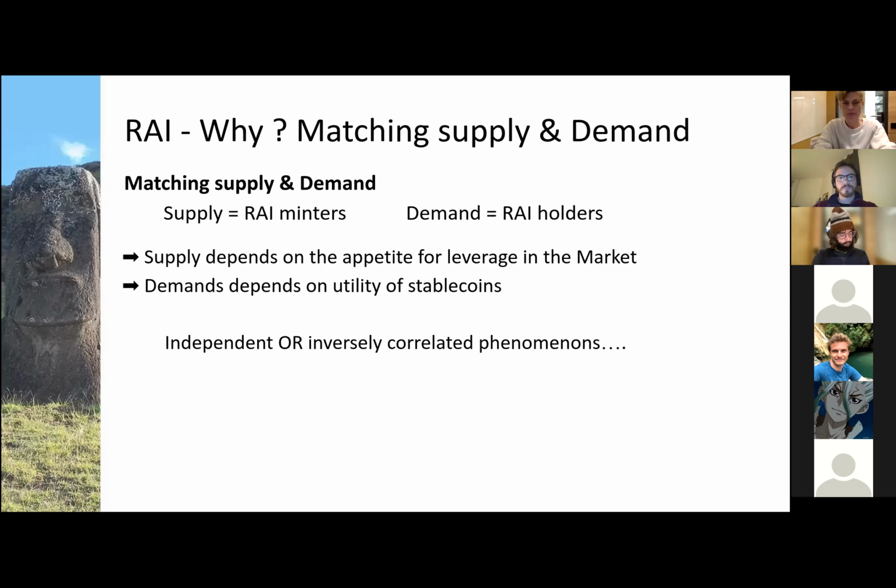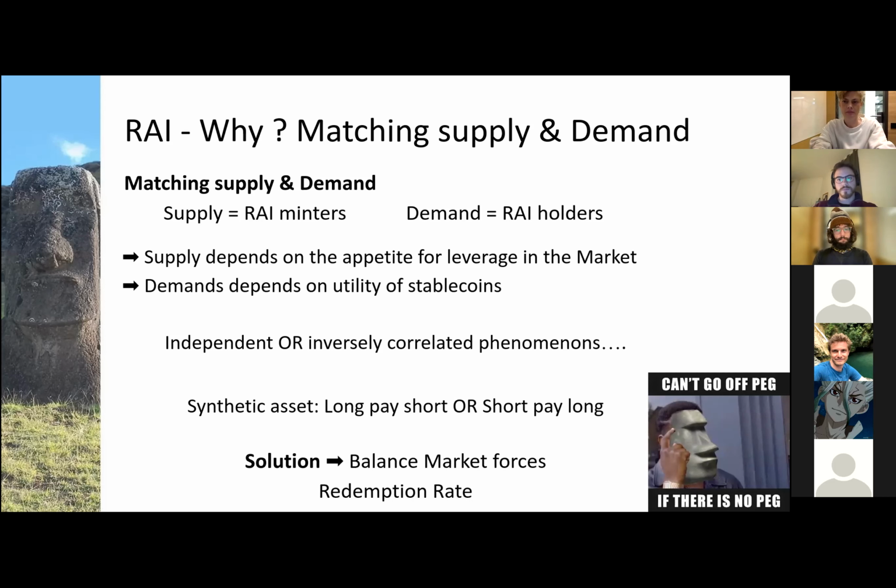And the RAI holders, they want a stablecoin because they want stability, right? These two phenomena, I would say, are fairly independent from one another, or maybe even inversely correlated. When you're in a bull market, you want to lever up, and you don't want stablecoins, but in a bear market, you might want stablecoins and not lever up. So this is the problem that this redemption rate solves: it allows to balance market forces.